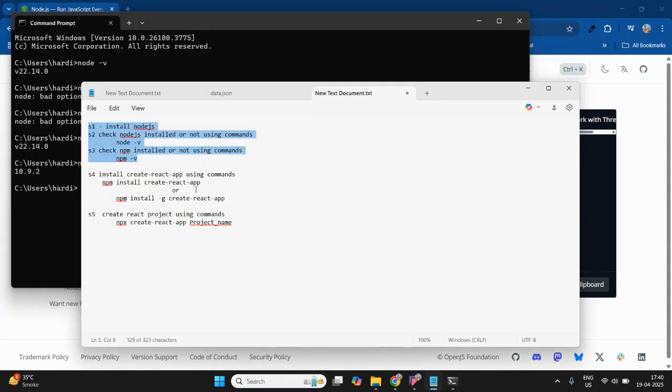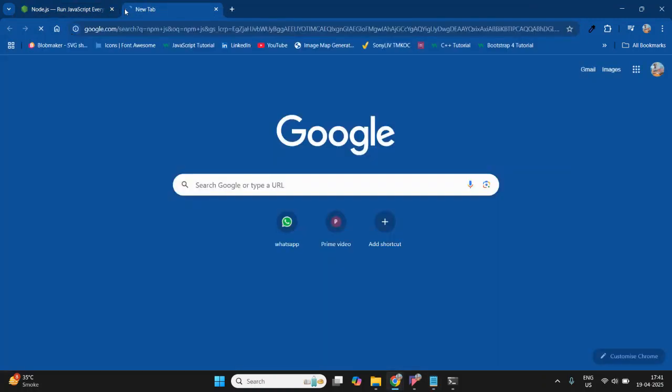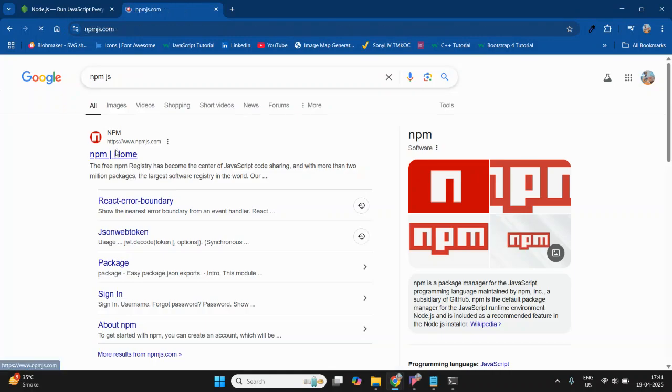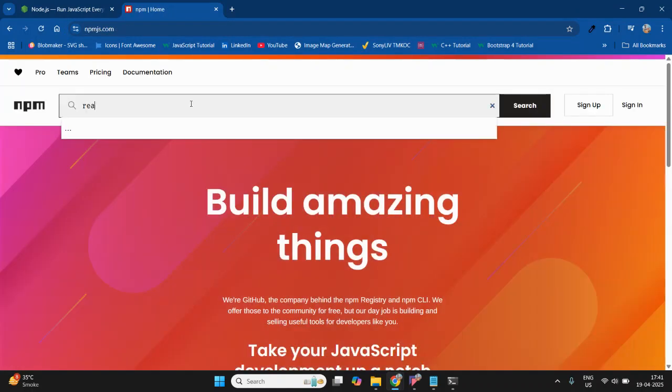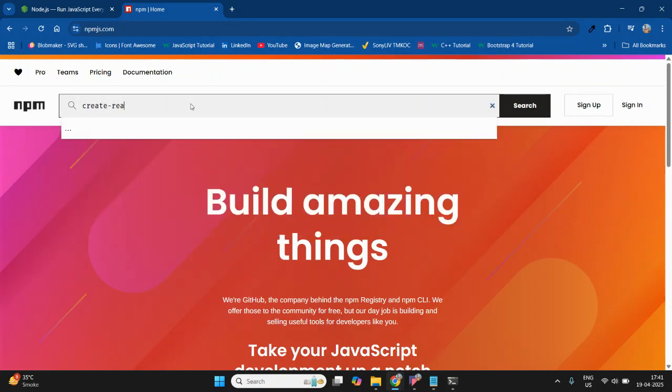Then we can move to our fourth step, which will be to install create-react-app using the command. What will be the command? npm, the npm which we installed with the help of Node.js, and then we write install and then create-react-app. Where can you find these packages? You can go to the npmjs website. You can search the package here, create-react.